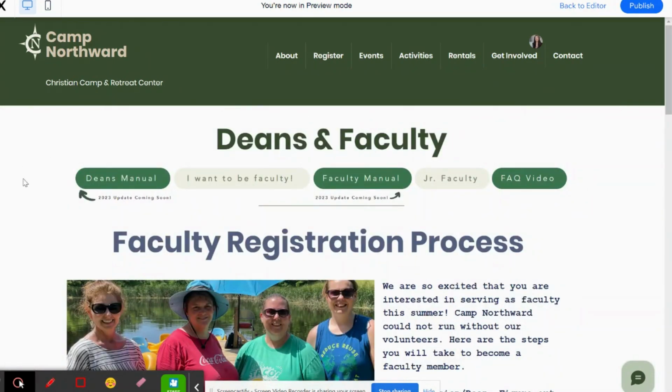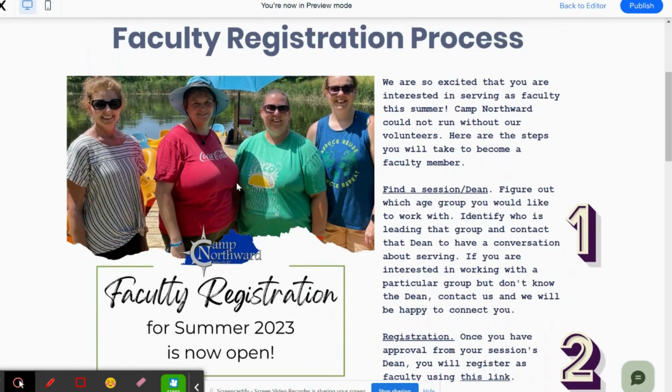Eventually, we will have an updated 2023 Deans Manual and Faculty Manual. You can look at last year's for now if you'd like. Our revision should be minimal this year. If you're ready to get started as a faculty, click I Want to be Faculty.